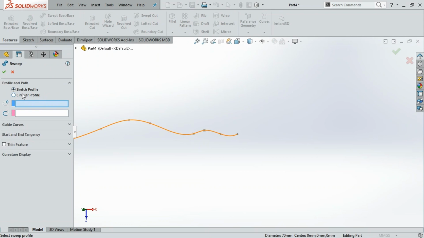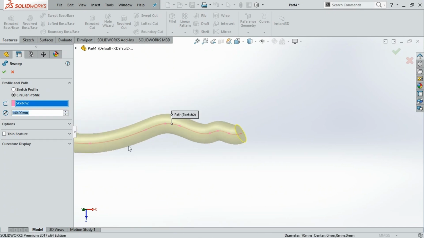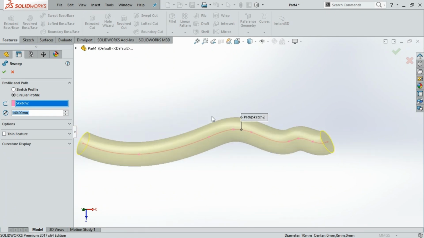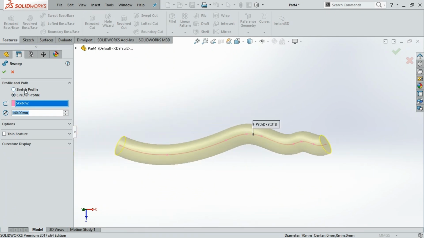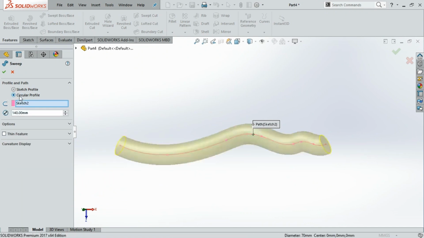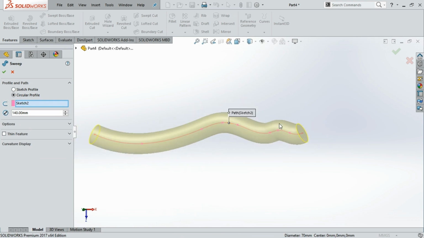In this case we don't need to set a profile for it. Mind you, with the first one we need to set the profile. With this one, the circular profile, we don't need to do that.